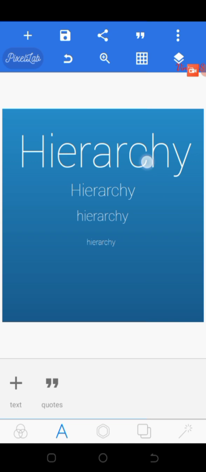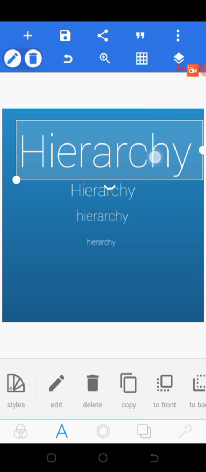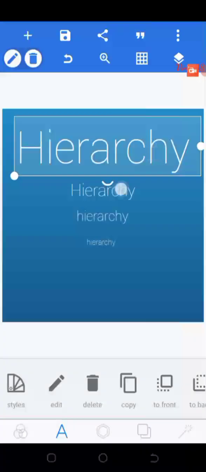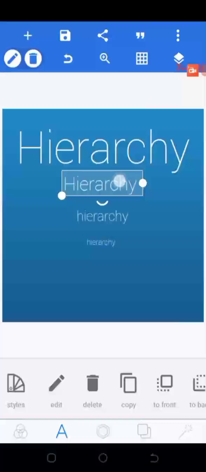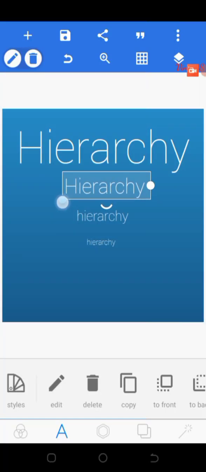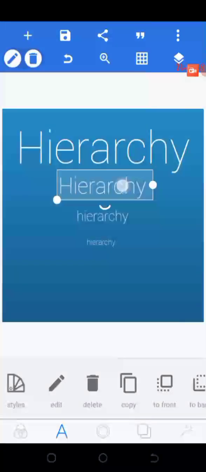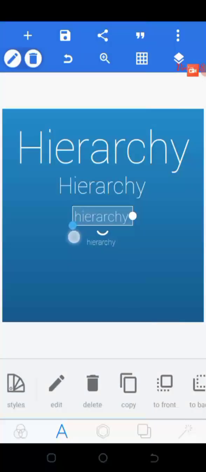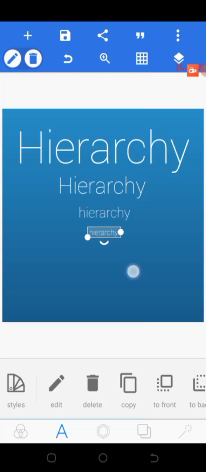As you can see here, the first highest size of a text is here on top, and then follows the second text here, reduced a bit in size, and then the other text here is reduced more than the second one, and then the last one is the least of all these. So it's more of a descending order.